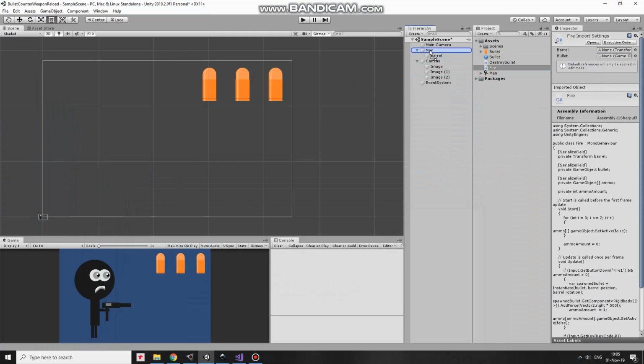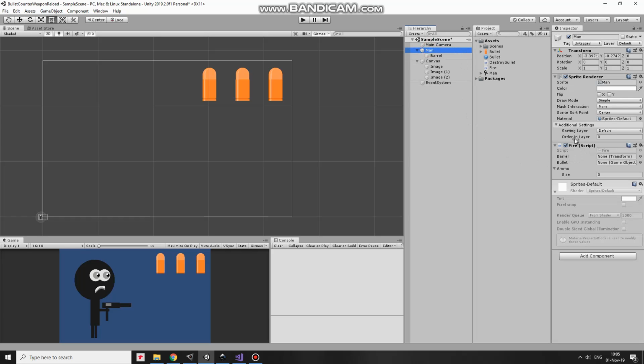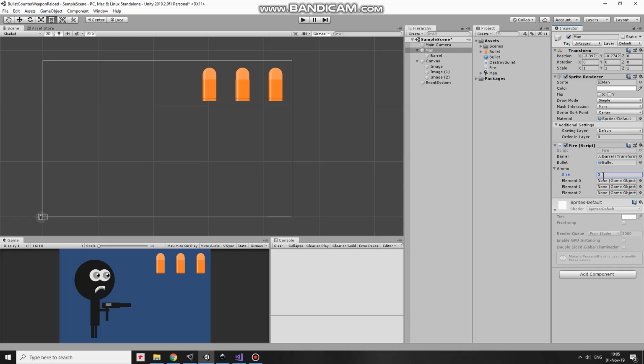Now we have to assign some variables. Select player. Here is fire script attached. Drag and drop barrel game object into barrel slot. Bullet prefab goes to bullet slot. Here is ammo array. One of the ways to populate it with objects is to set its size first. Size will be 3, since we have 3 bullets in a magazine.